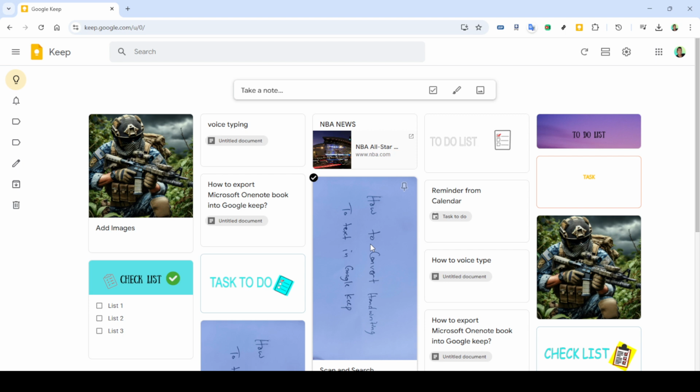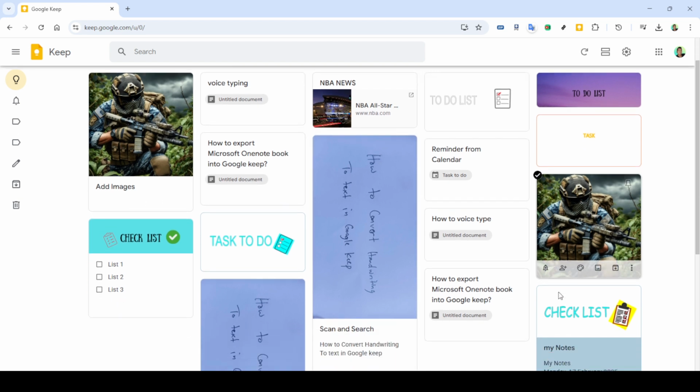Next, you'll need to upload an image from your computer. When you click Add Image, a window will pop up, allowing you to browse your computer's files. Navigate to the folder where your image is stored, select the image you'd like to include, and hit Open to upload it to your Google Keep note.